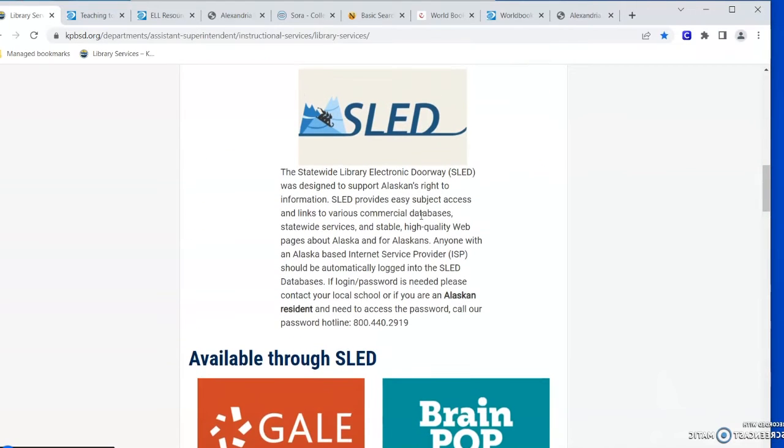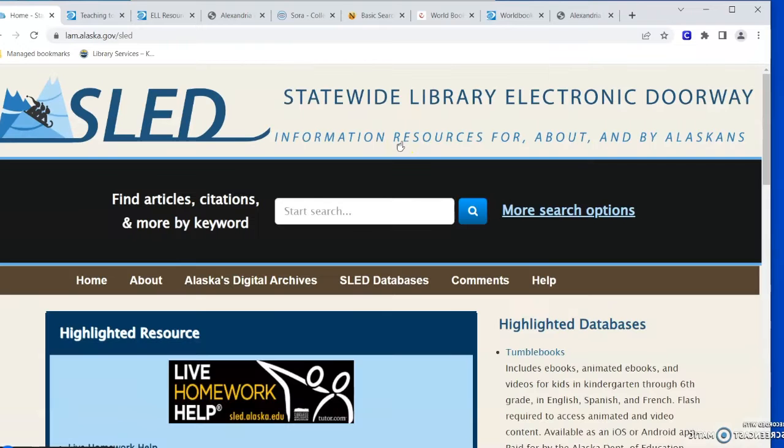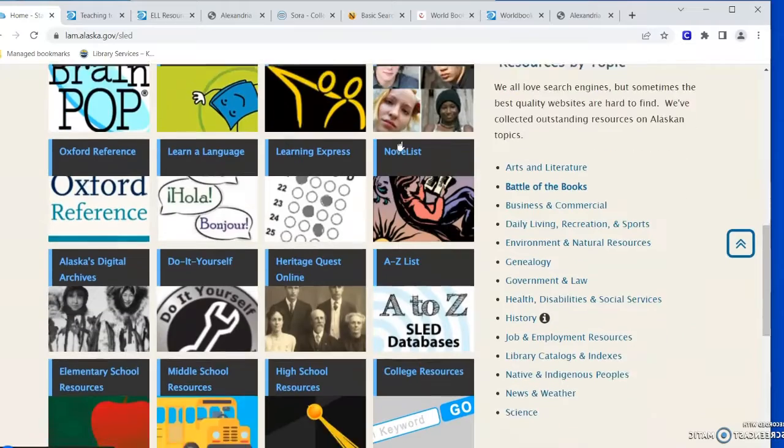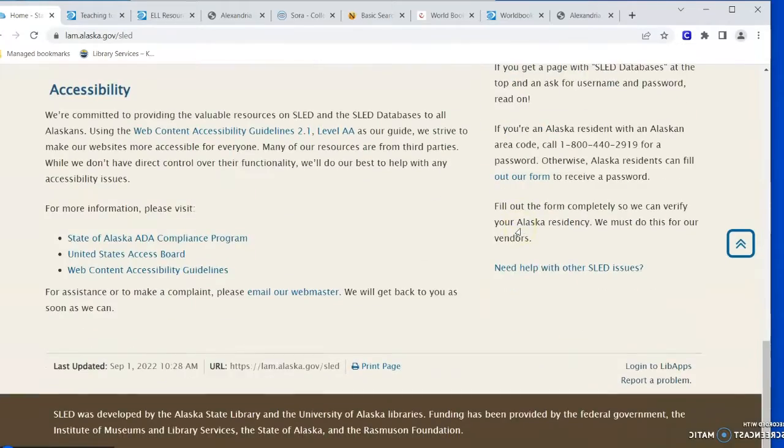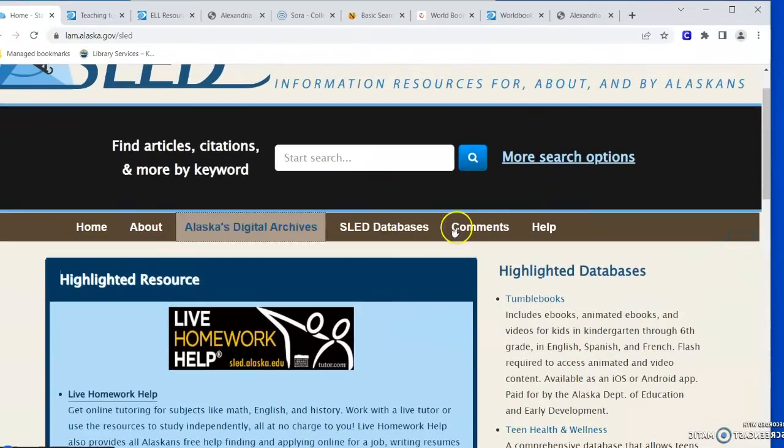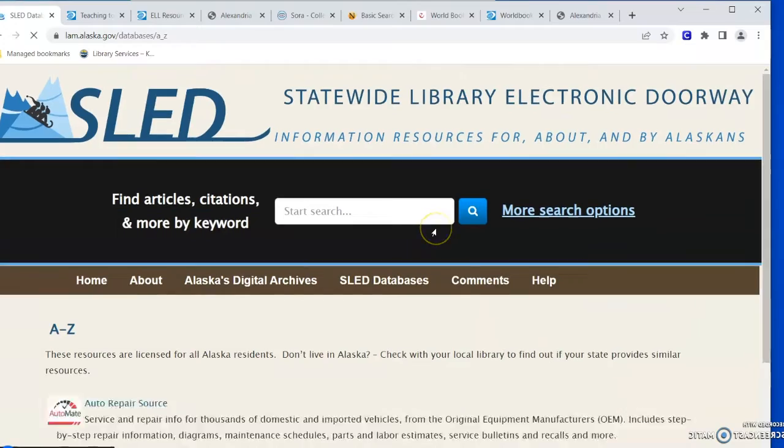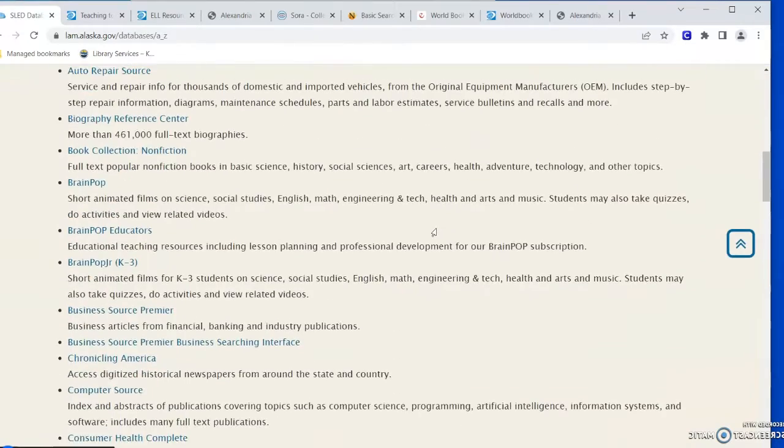SLED is the statewide library electronic doorway. SLED has thousands of different resources that are paid for by the state. You can browse those resources here, as well as looking at the list of databases here.